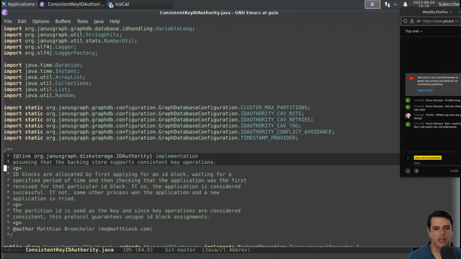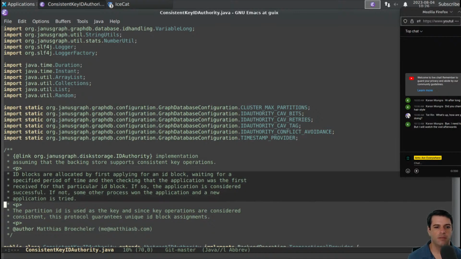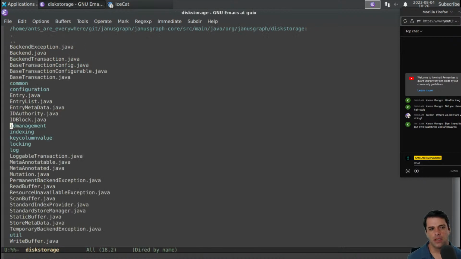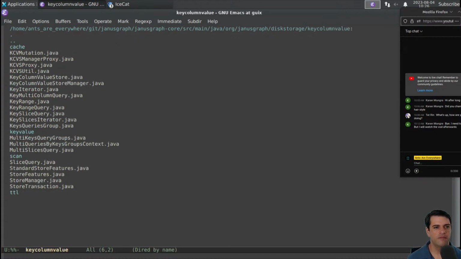Assuming that the backing store supports consistent key operations, ID blocks are allocated by first applying for an ID block, waiting for a specified period of time, and then checking that the application was first received for that particular block, and if so, the application is considered successful. So the implementation might be backend specific. You're requesting a block maybe from the backend where you can store data or something along those lines. Let's go key column value.